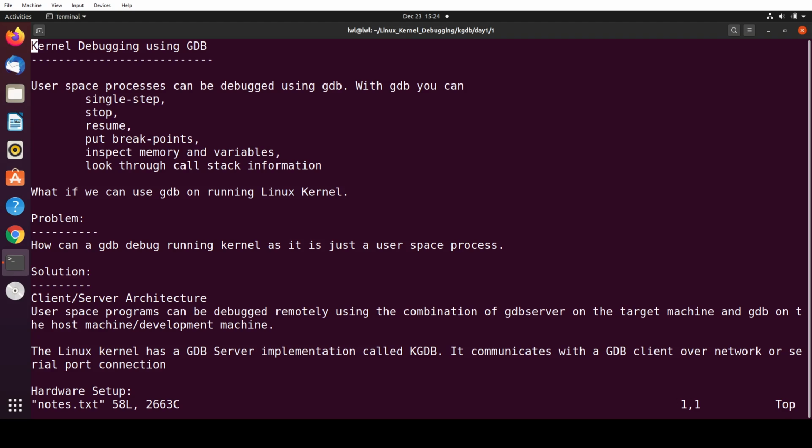What if I can use GDB on a running Linux kernel? There's a problem here. GDB is a user space process and it needs kernel help to run. How can GDB debug a running kernel without it? So how can it put breakpoints on a live kernel?